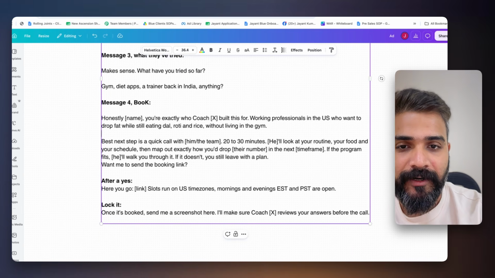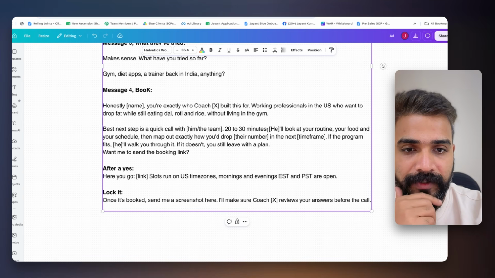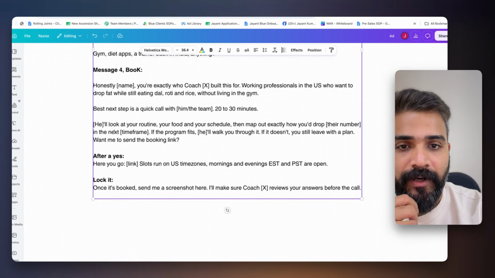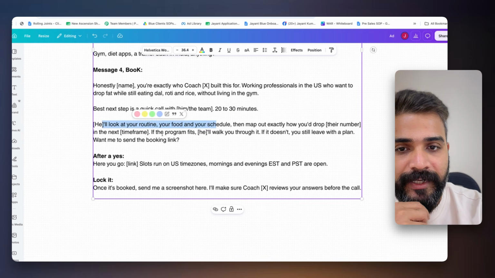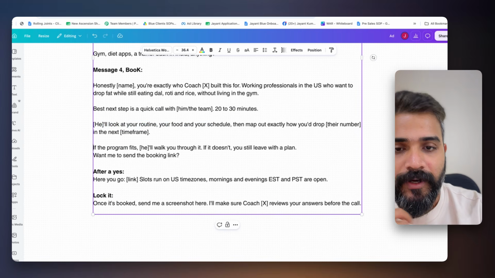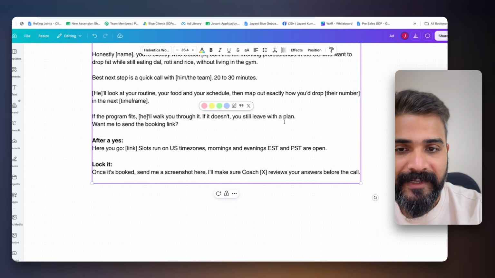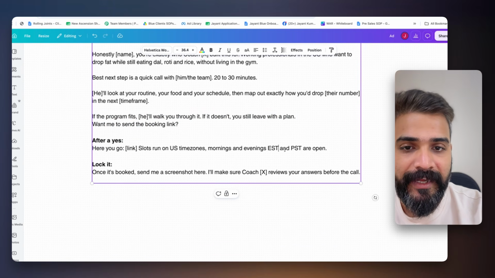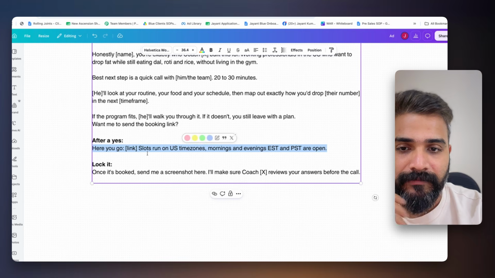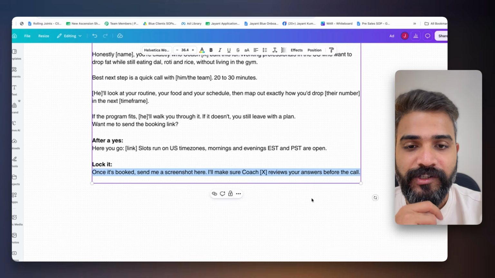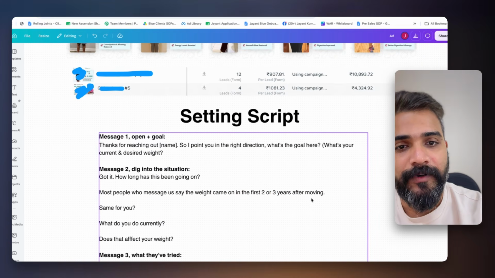Like, honestly, you are the kind of people who we help. Best next step is booking a quick call of 20 to 30 minutes. He'll look into your routine. If this program fits, he'll walk you through the system. If it doesn't, you're still left with the plan. Are you aligned? They say yes. And then you just give the link and ask them to send you a screenshot once they have booked. This setting script, you can take it up.